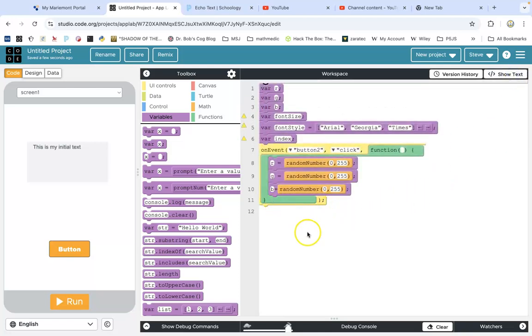So this is what it looks like. Now, font size is going to be a random number as well. So I'm going to drag a var block out here, and this is going to be font size, and this is going to be a random number between, say, 10 and 50.